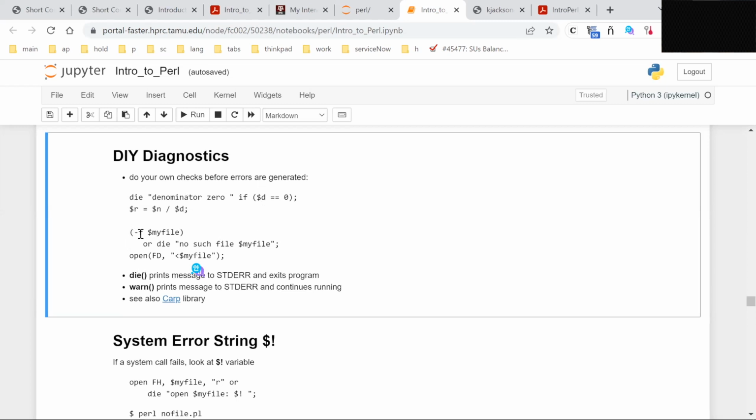Or minus sign F, that's borrowed from shell programming, tests that the name of the file specified by this variable exists and it's a regular file. In other words, it's not a directory, it's not a pipe or whatever. So if this file exists, then you're good. Or if it doesn't exist, then I'm going to die and print out the name of the file, and that's good for diagnostics.